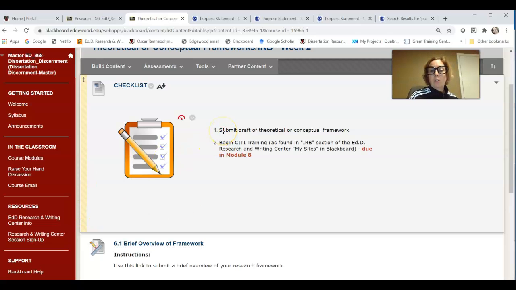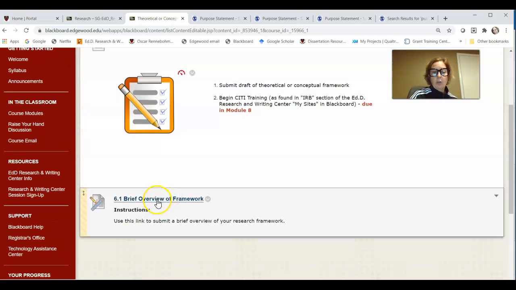So I do want you to submit a draft as far as you've gotten with your theoretical or conceptual framework. And then what you might do is begin your CITI training. That is the training on the ethical treatment of human subjects and animal subjects as well, that you will need to complete your IRB. We'd like you all to go through that training and print a certificate, save a certificate for yourself. That will be due in Module 8. And then here's your place to submit your assignment.